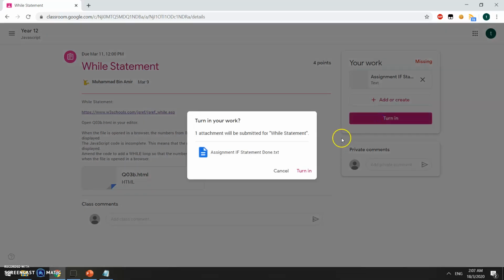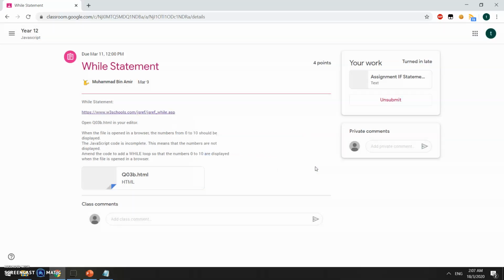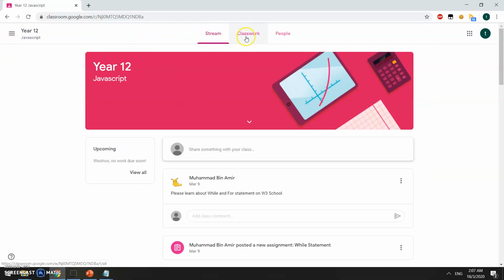And then what you're going to do is click the turn in or submission button. Now, if you have any question or any problem that you want to ask the teacher, you can write anything privately to the teacher. For example, how to do this assignment. The teacher is going to receive this message as a private comment sent by you as a student or a parent. This is an example. Now let's go back to the classwork.